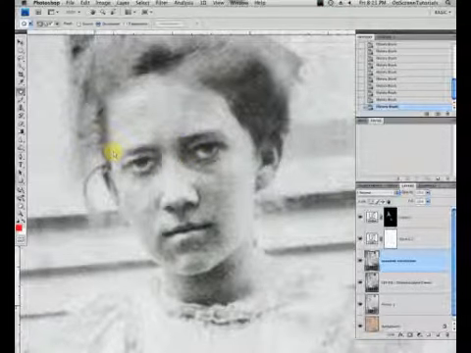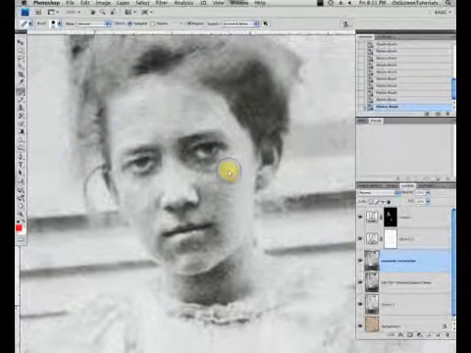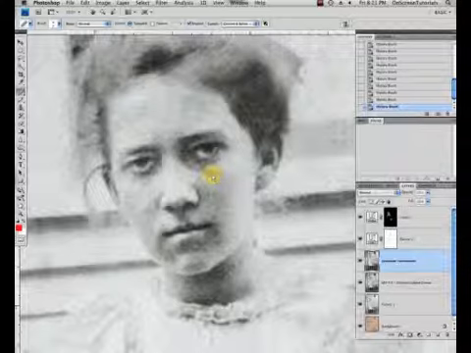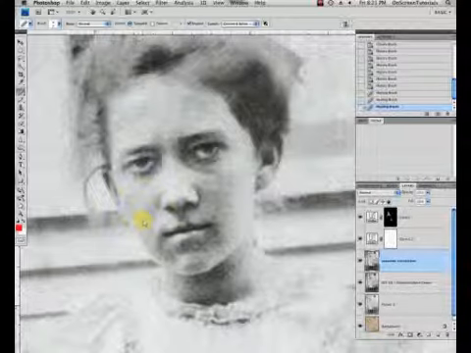So let's grab the handy dandy healing brush. We can use this in Photoshop 6 and above. It's kind of like the clone stamp tool. He really didn't tell me to do that, but I think I see what he's talking about.